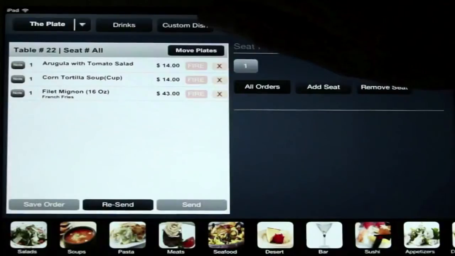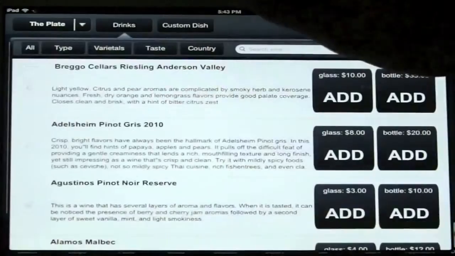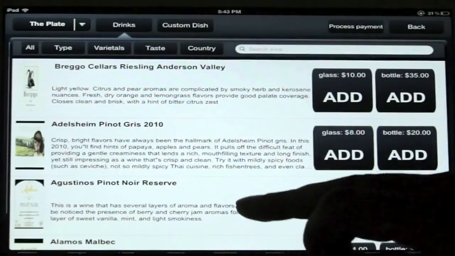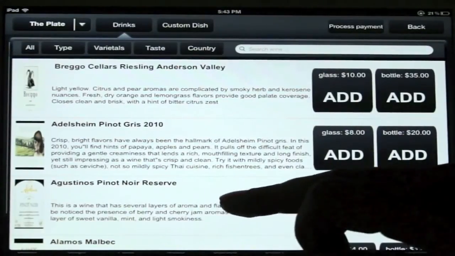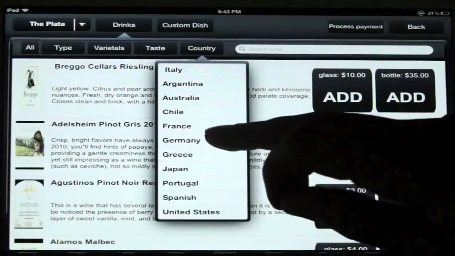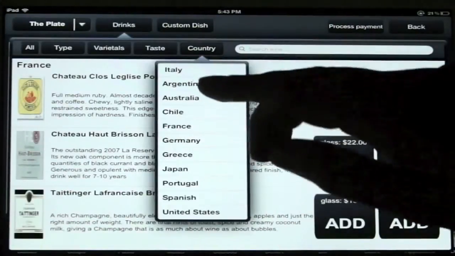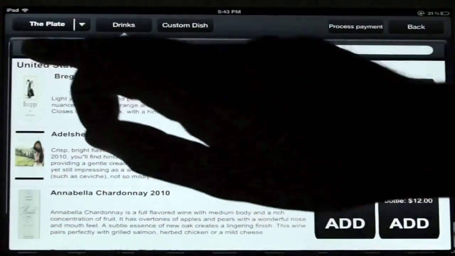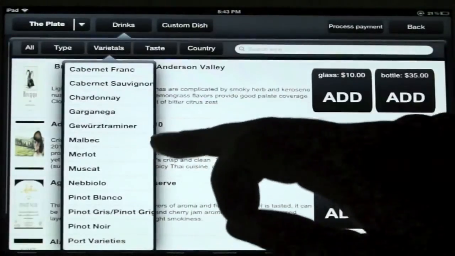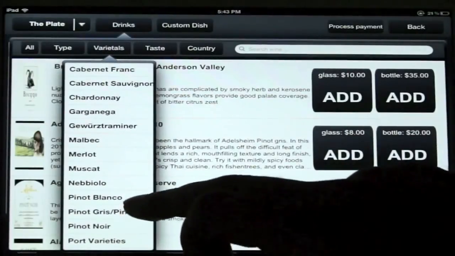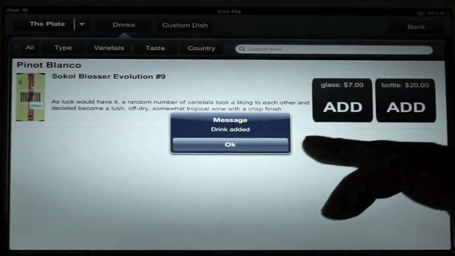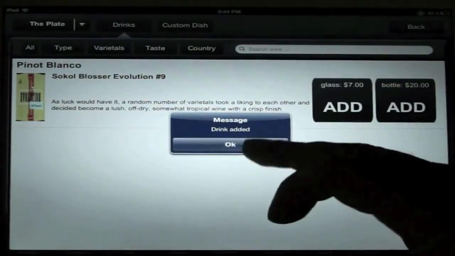Next, we're going to add drinks to the order. If we click on the drinks button at the top of the screen, this allows us to scroll through the wine menus and add drinks to the order, either by glass or by bottle. By clicking on the buttons at the top, they may view the wine list by country, by taste, or by variety, or we can view all. If we click on Back, here we can see any drinks that have been added.